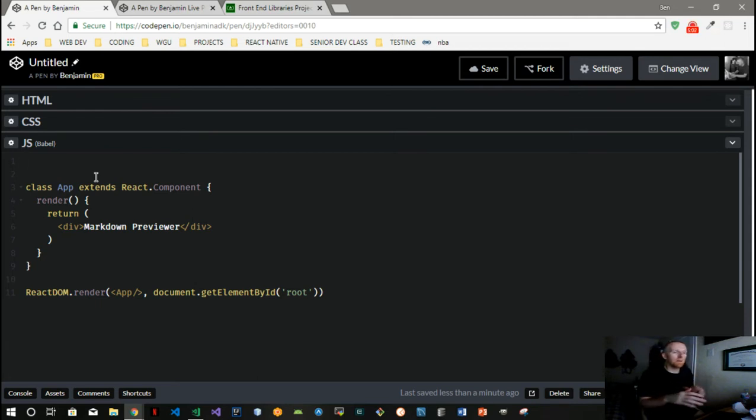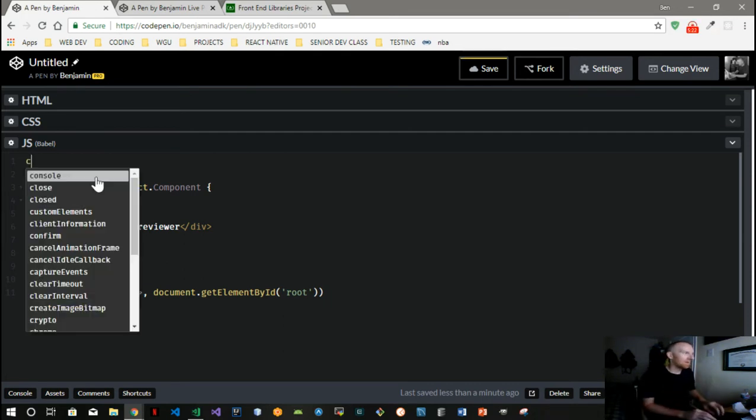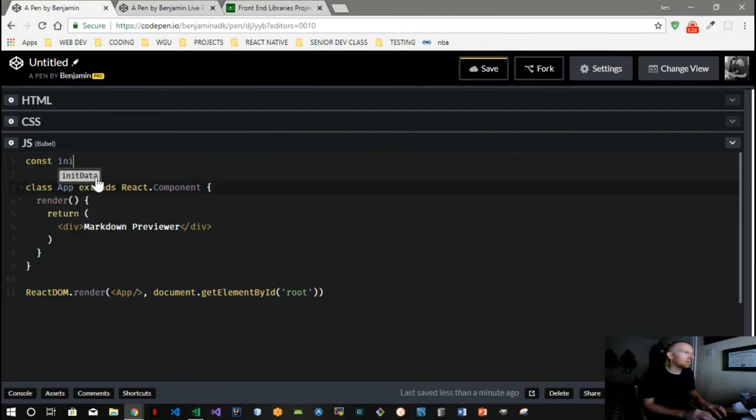So Markdown, if you look into it, you can make headers, you can make lists, you can do images, links, bold text, italic text, all kinds of different things, block quotes, and those become different HTML elements based on this Marked.js library. So we're going to get it up and running like this. We're just going to say const initialMarkdown.